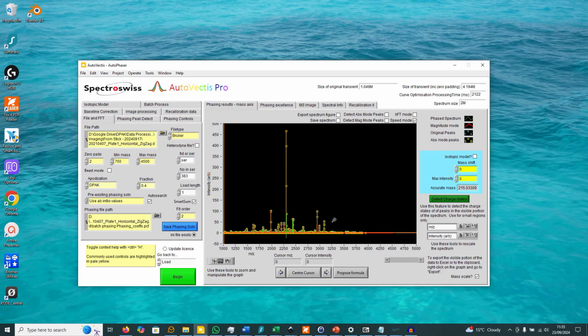So we can go back onto the main tab now. You can see the phase corrected spectrum. If you're happy with how that has been produced, then you can go on and set up the batch process for processing all the spots in the file. And we do that on the batch process tab.